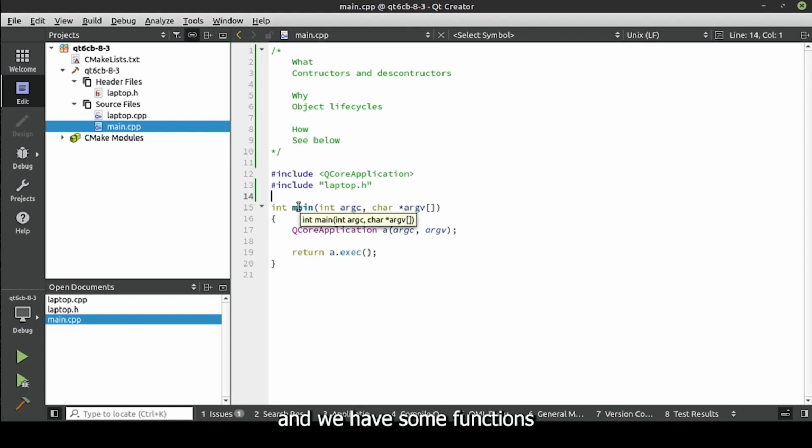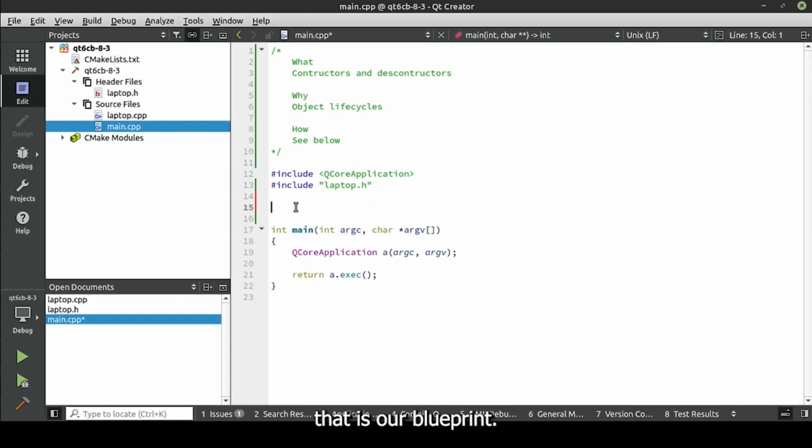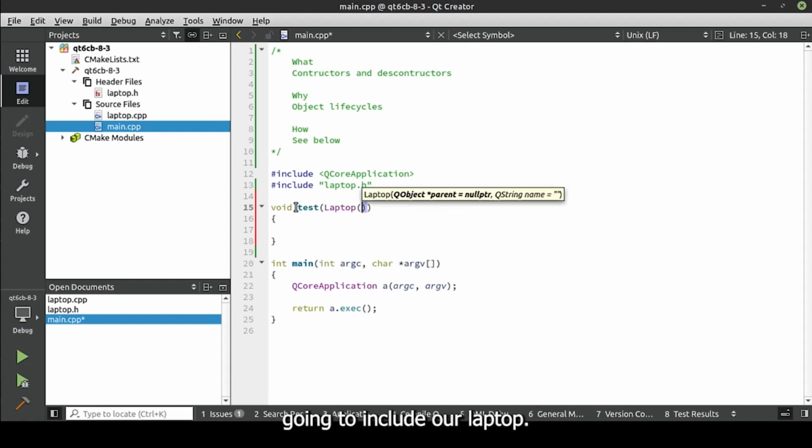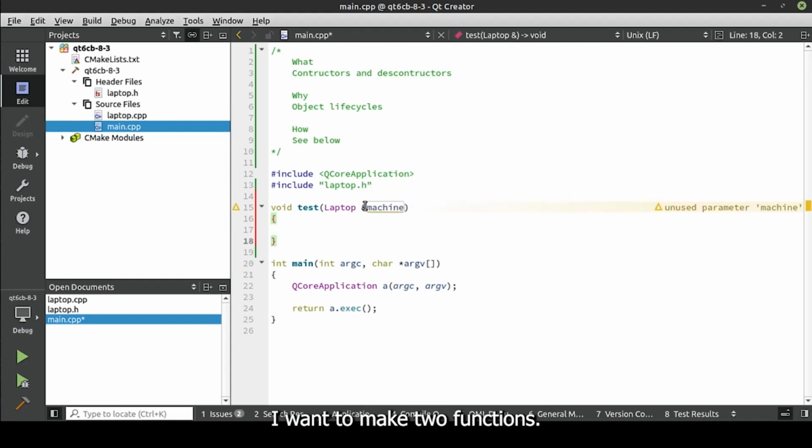And we have some functions. That is our blueprint. These are all in the public scope, meaning the outside world can see these. So let's go to the outside world. We're in main, going to include our laptop. Now that we have this, I want to make two functions.